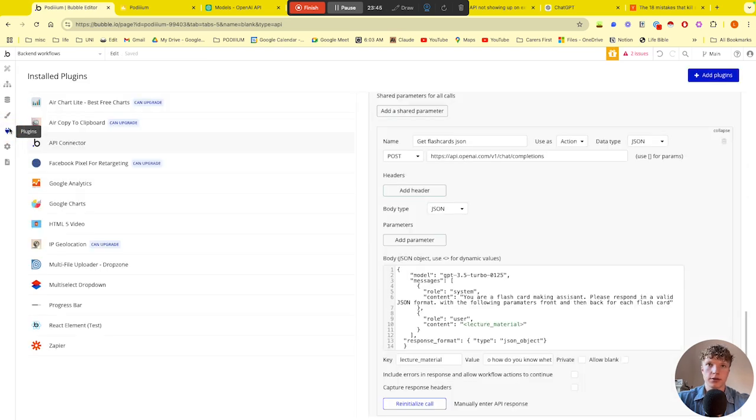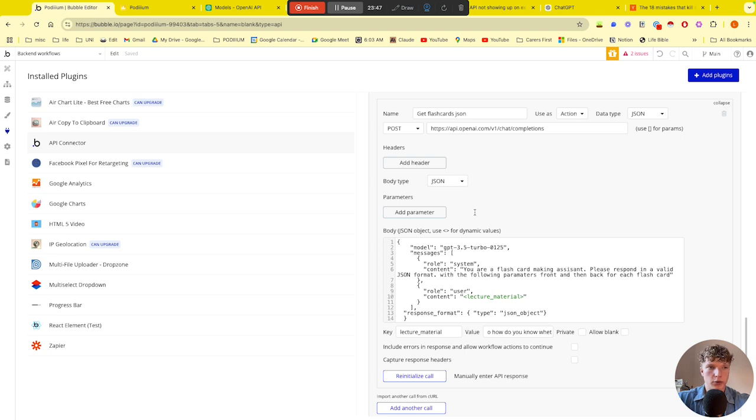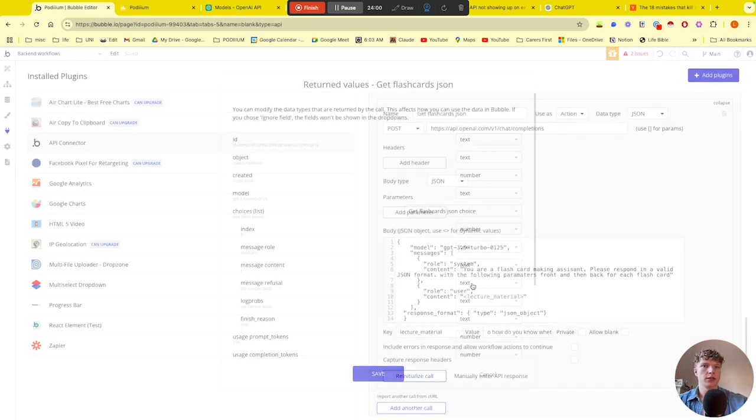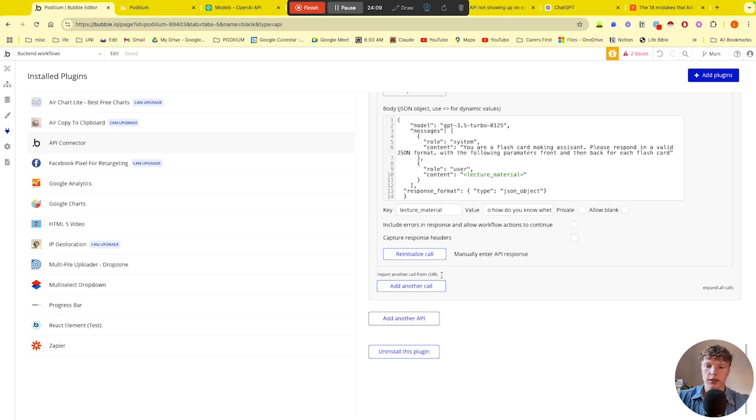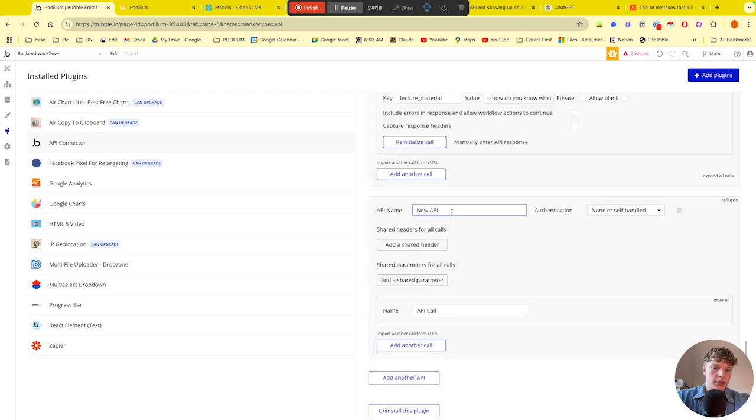The next thing we need to do is set up that API call that's going to call that backend workflow, which is going to take the text, do all the stuff, add the application JSON content type header to it, and then feed it back to us, all formatted as a JSON object that we can use in our repeating groups. So you're going to need, as I said before, at least a starter plan for this. And we're just going to add another API here. Let's call it my application.